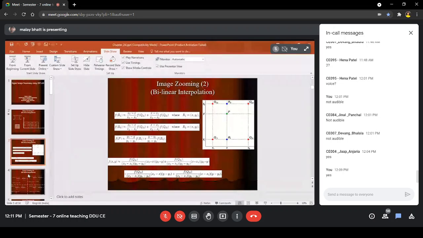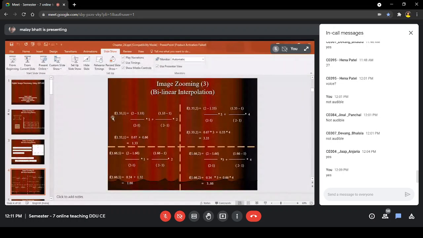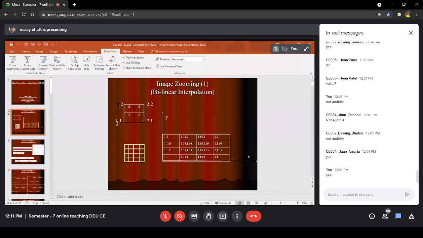So if you use this equation, you will get the values of f of 1.33 comma 1, that is 1.33, and f of 1.66 comma 1, that is 1.66. Is this clear? For the first row, middle two elements, we have generated the new intensities. For the last row, middle two elements, we have generated the intensities.